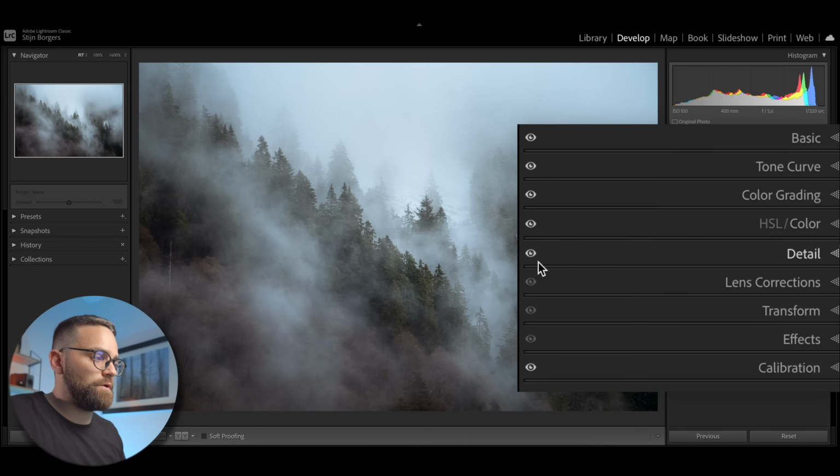And the old switches are also still available. You can reveal them by holding the Alt or Option key, and then you can still deactivate any adjustments panel that way by clicking the switch. And when you then release Alt or Option, you'll see that the eye icon is crossed out, showing you that the adjustments panel is deactivated.